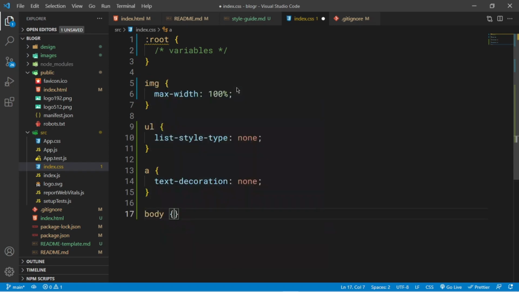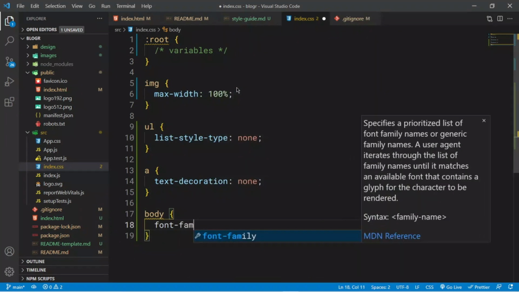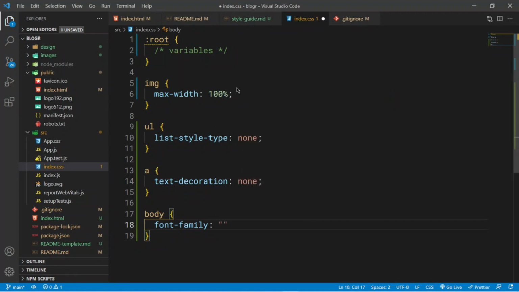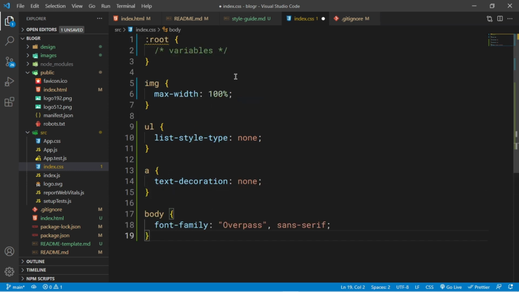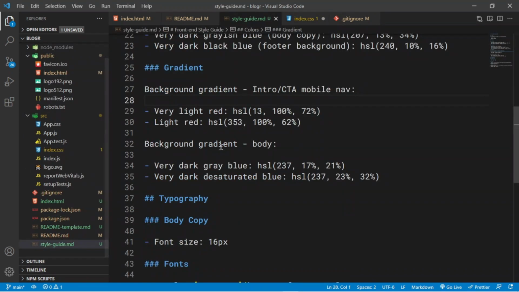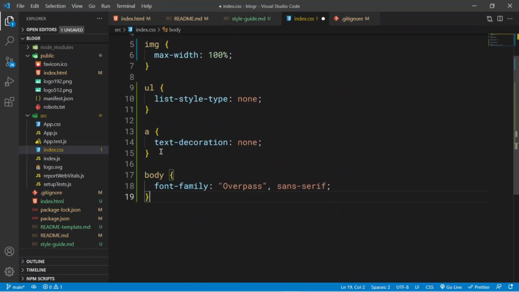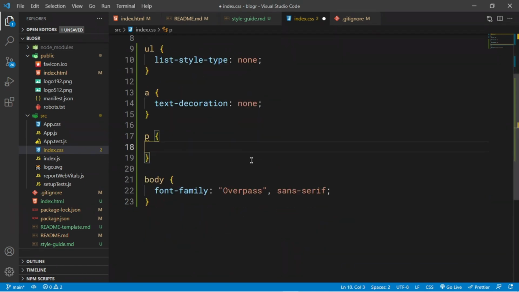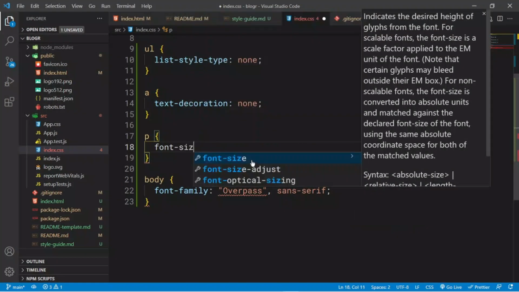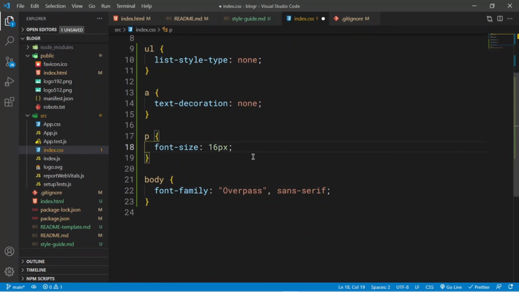And then I'm going to go inside the body and give this body a font family of Overpass with a fallback of sans-serif, like so. I'm still not sure where the Ubuntu font is going to come in, but once I find that out, then I'm going to specify it as well. For now, I think this should work correctly. And then I want to target the paragraph as well. So right above this body, I want to target all the paragraphs that are going to be inside here and set them to a font size of 16 pixels, like so.